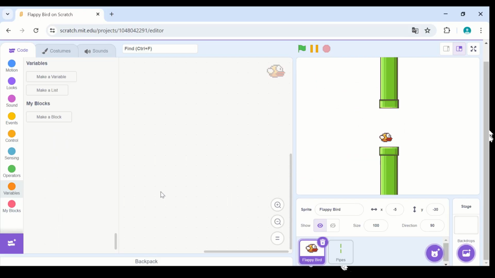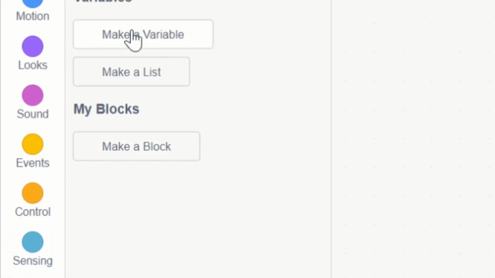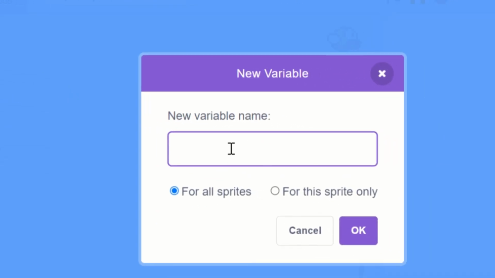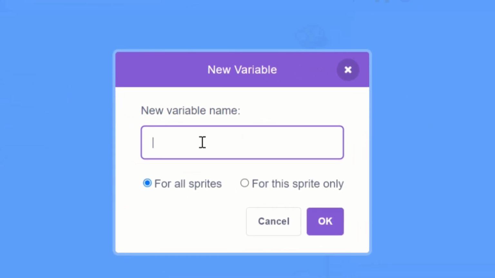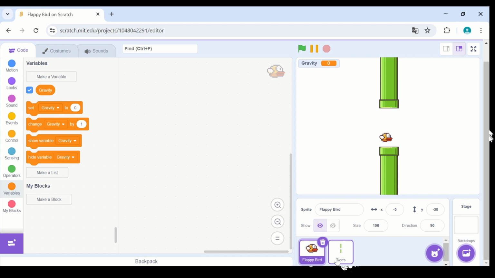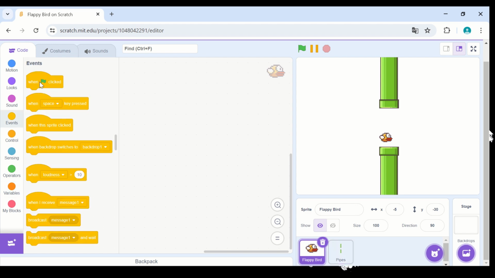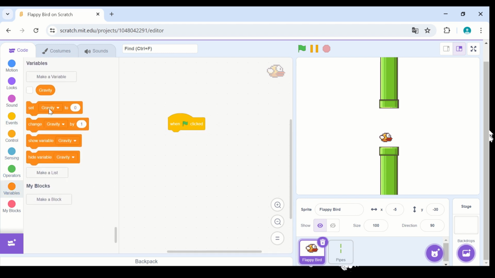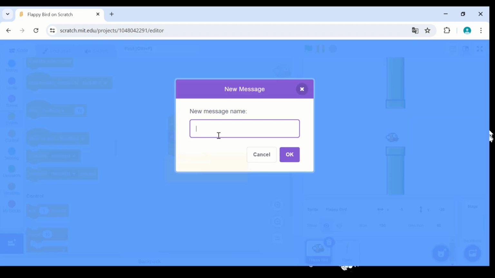First thing we need to do is go to variables and make a variable. We're going to call it gravity. You can also call it y, and make it for all sprites, so that every sprite knows what Flappy Bird's doing. Simple as that. Get a green flag, and this is where we do the setup. Set gravity to 0. Then get a broadcast and name it set up.